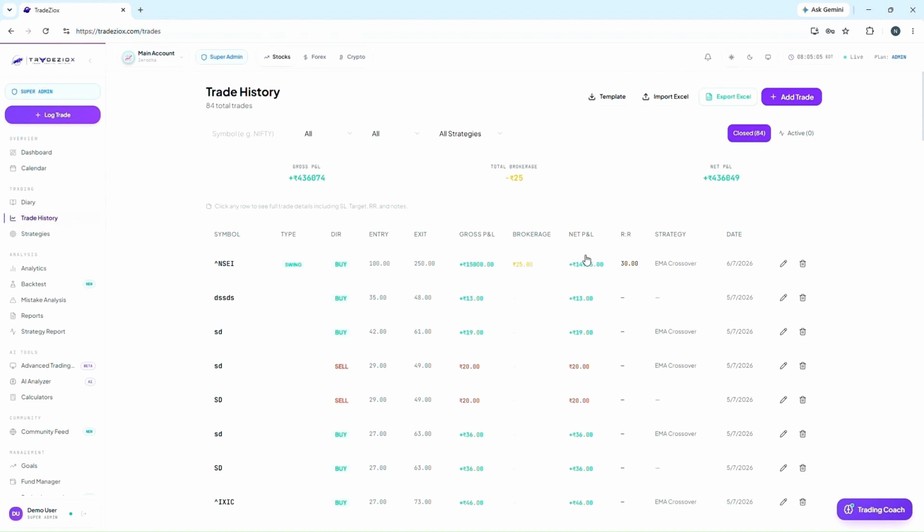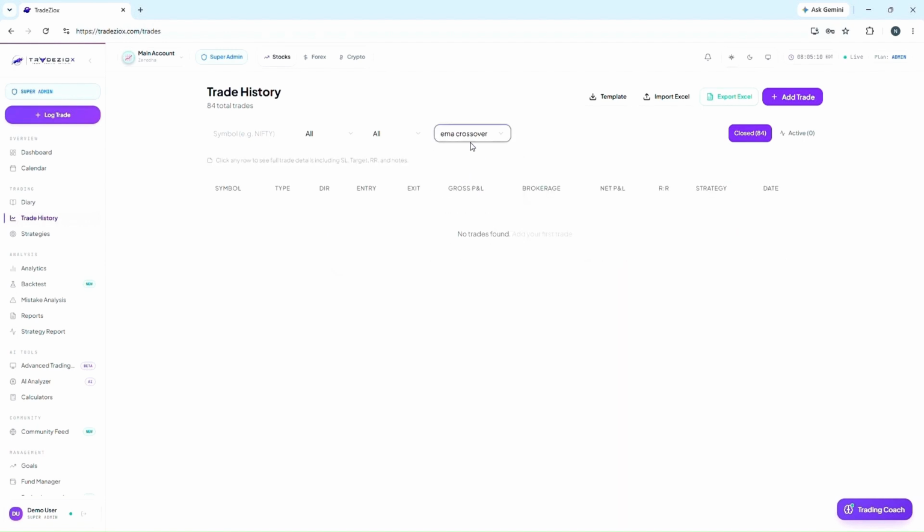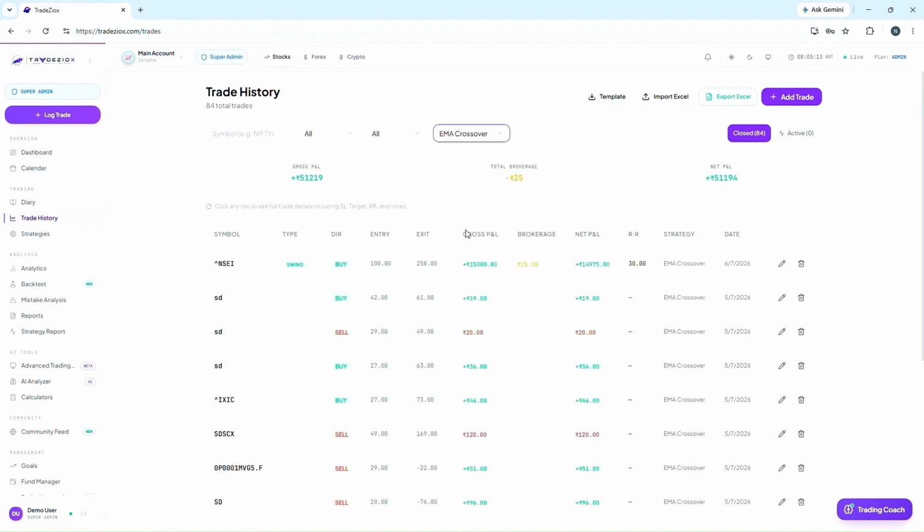To narrow things down, open the All Strategies drop-down filter. Pick the strategy you want to filter by, like EMA crossover. You can also switch to another variation, such as EMA crossover, to see only those specific trades. Along the top, you've got some handy options.